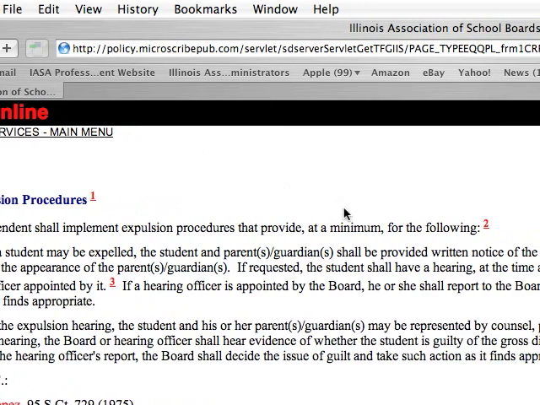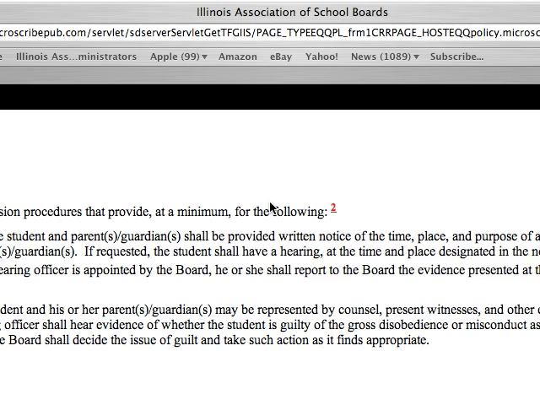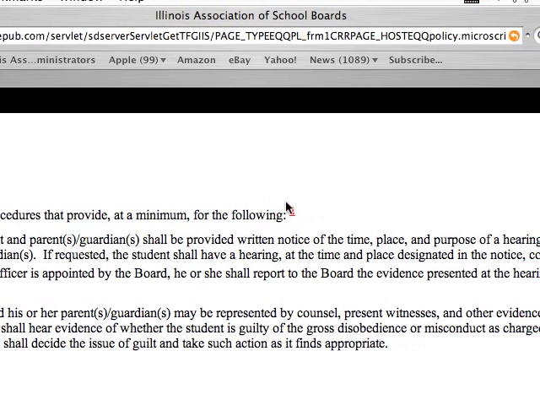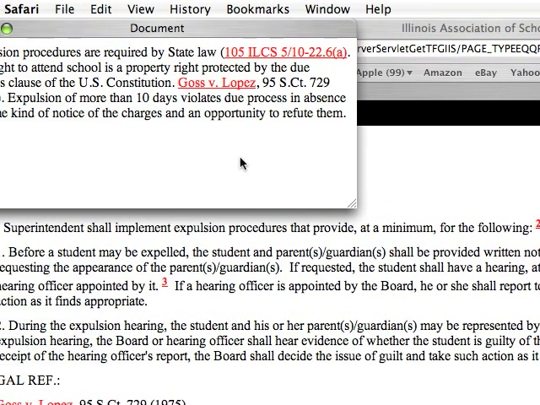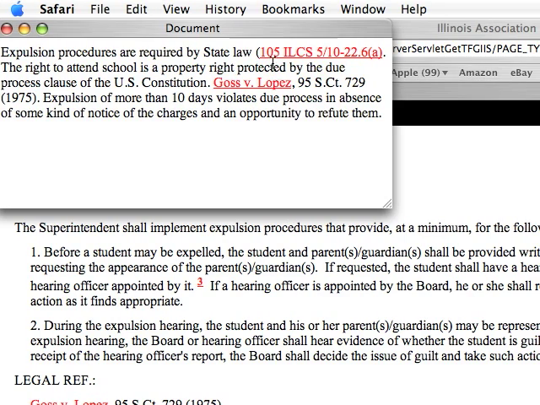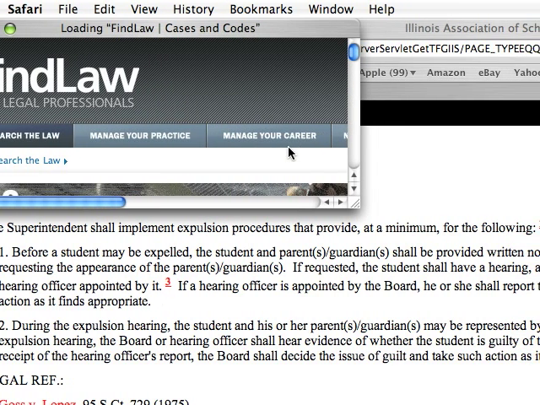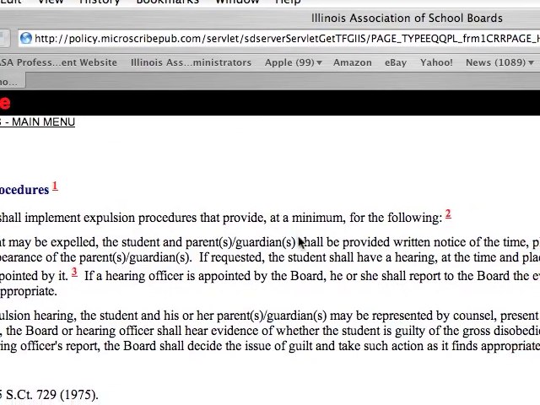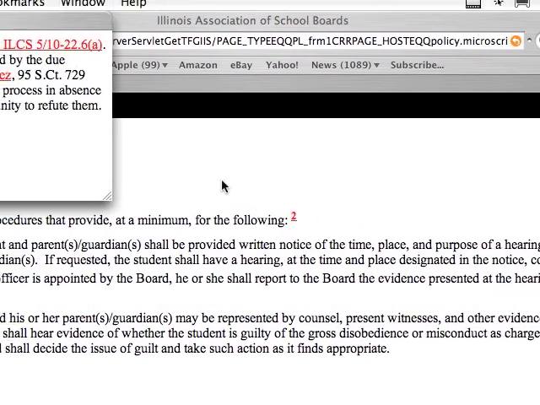If I go to the second one, which is at the end of the sentence where it says the superintendent shall implement expulsion procedures that provide at a minimum for the following, and if I hit that hyperlink, I can actually see again the actual School Code reference, but it also has a reference to the landmark U.S. Supreme Court case, Goss versus Lopez, which details the due process proceedings that I need to follow as a superintendent.